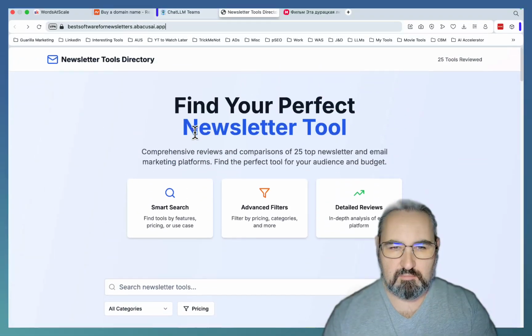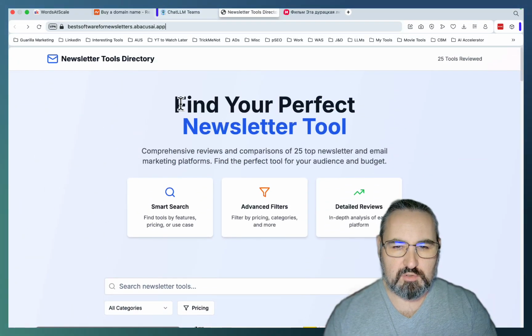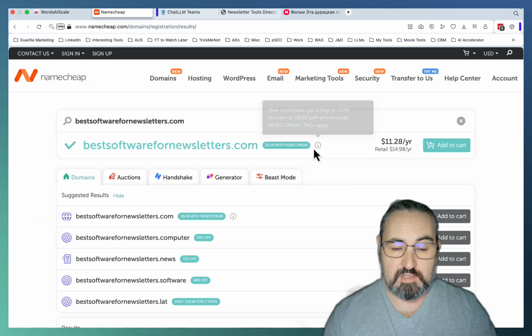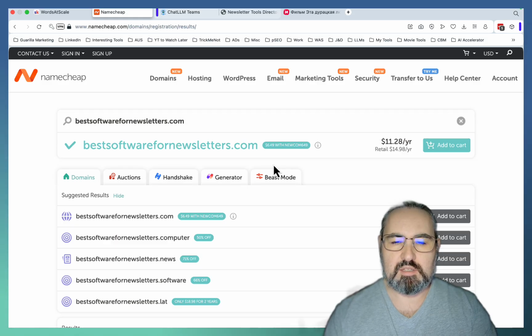It looks amazing. And if you wanted to get the best SEO benefits, you would use an exact match domain, which is the domain that repeats the keyword. Our keyword is best software for newsletters. And as you can see, that domain is available. I won't be buying it. So if you want to give it a go, go ahead, be my guest.